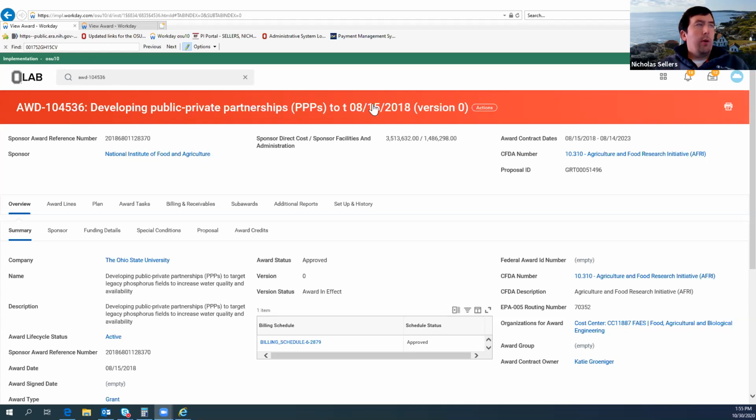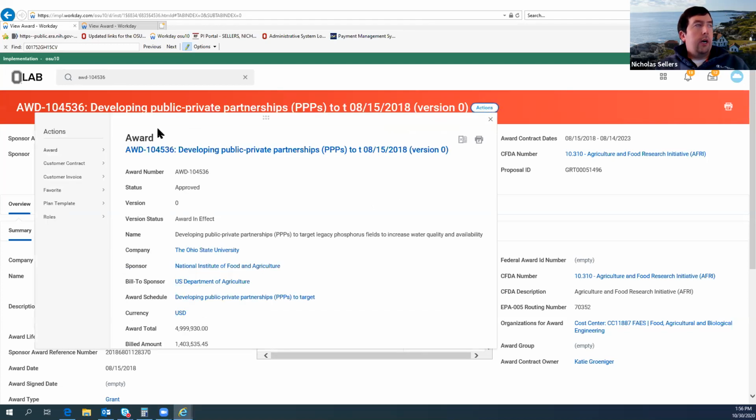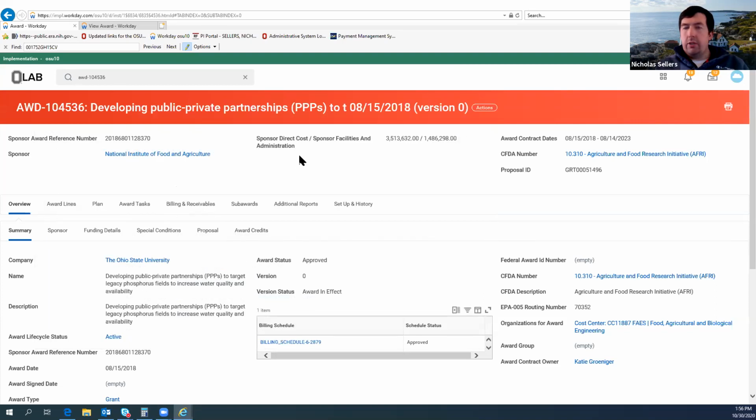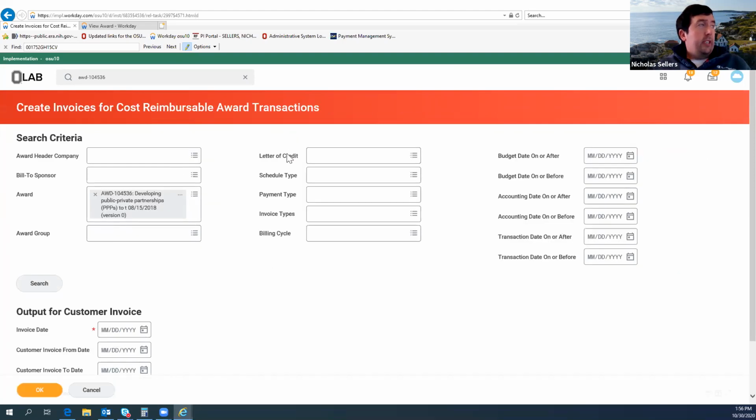I've already pulled up my award. So what we're going to do is go into the related actions tab right here. And we go to award and then create customer invoice for award grant transactions. Okay, so we get to this screen here. Since we did it through the award page, it's pulled that up right here, that automatically populates in.